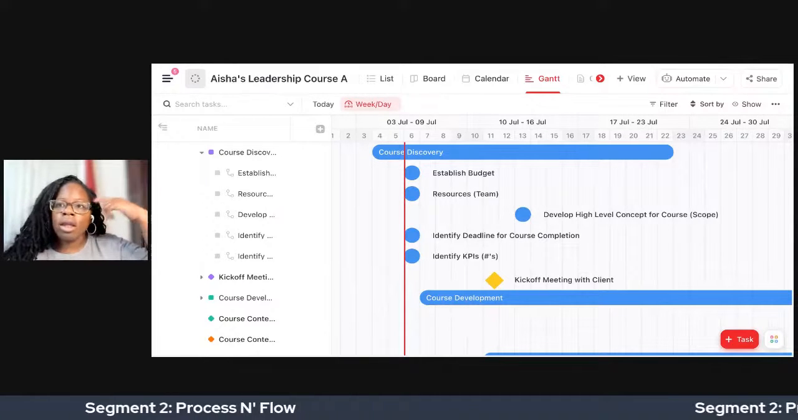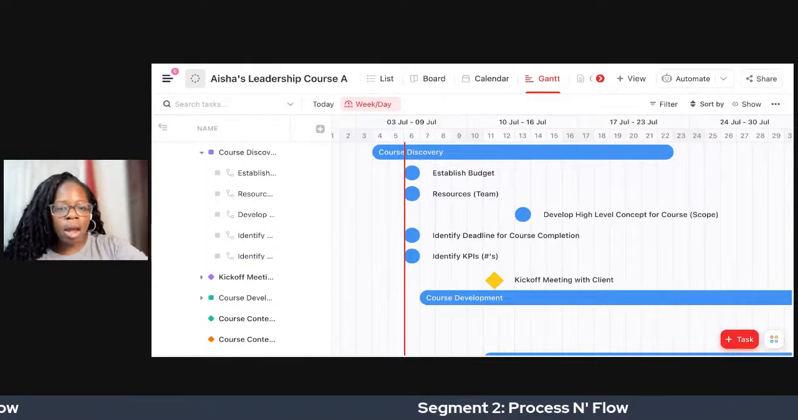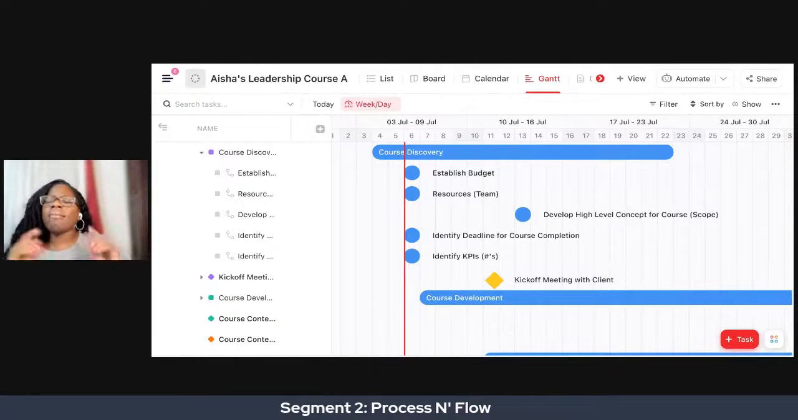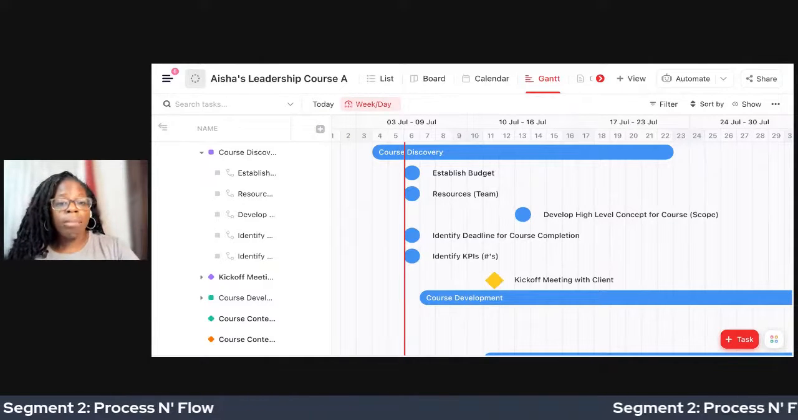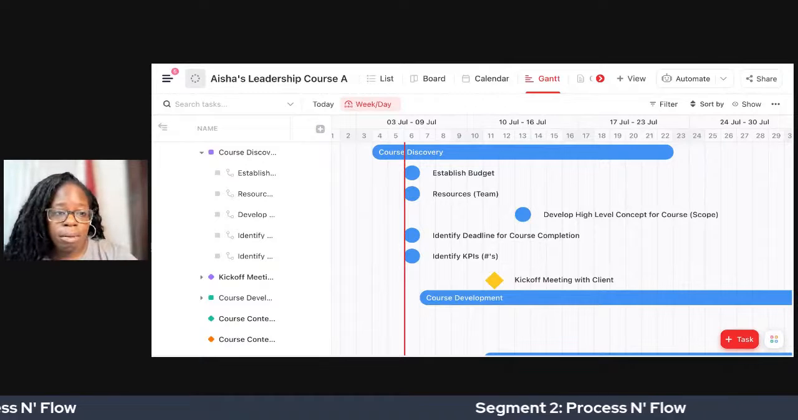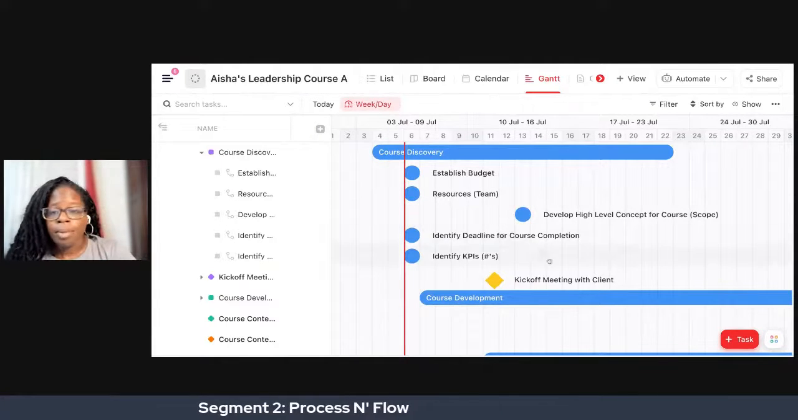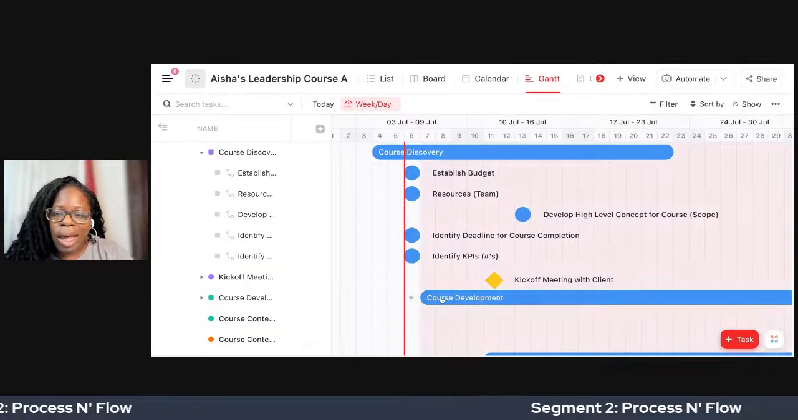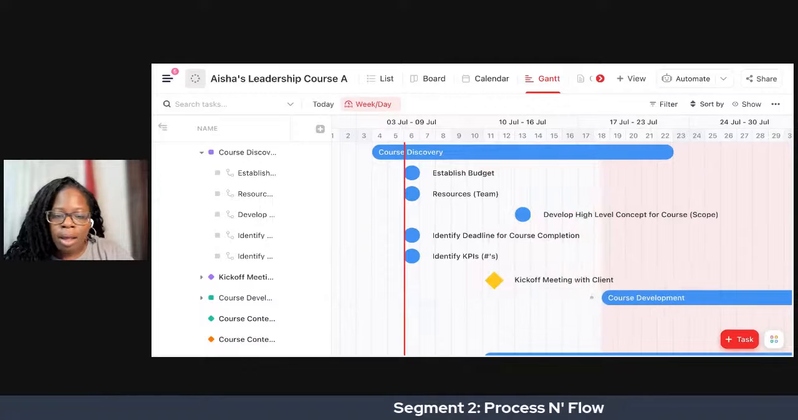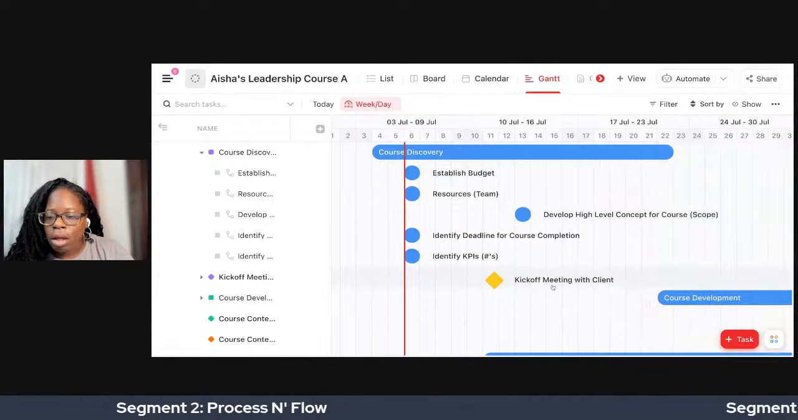So the question when you see course development right here, which is starting before the kickoff meeting, you may want to ask yourself, does it make sense that we are starting to develop the course material before we have the kickoff meeting? It depends what the process is, but it may not be, right? But you have the authority to look at that and say, you know what? I don't think that makes much sense. I want this to start right here.